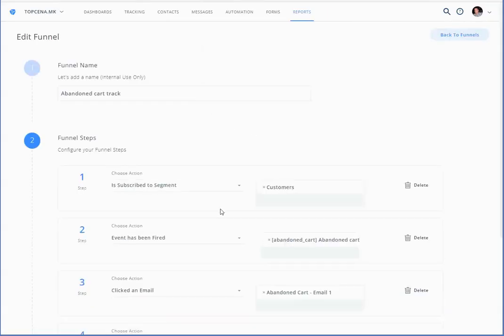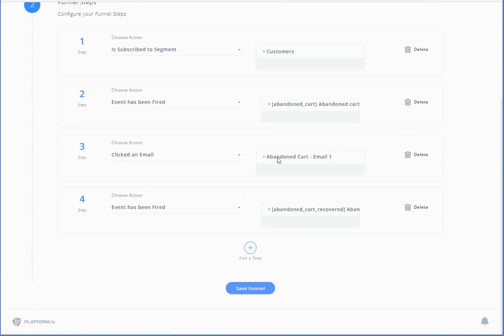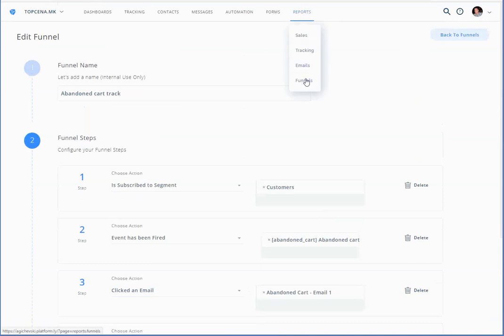If we go to details, we will see that subscribe to customer, abandoned cart event fired, then clicked on the abandoned cart email, and then recovered. So you're able to track your recovery percent. You're able to see your email conversions. You're able to see the sales reporting.